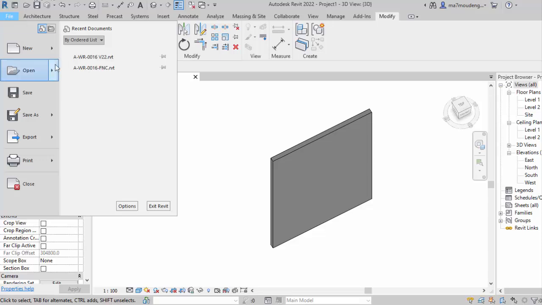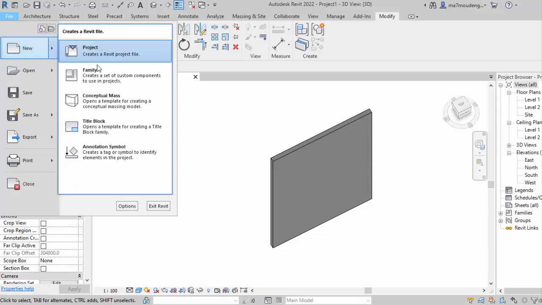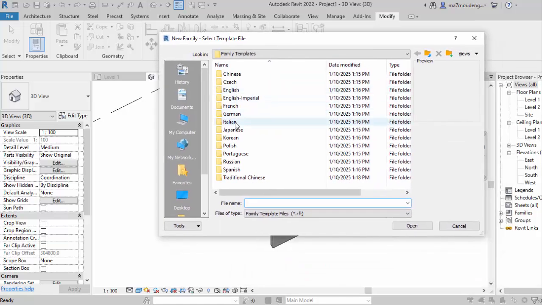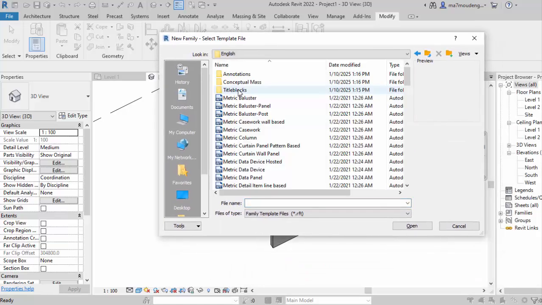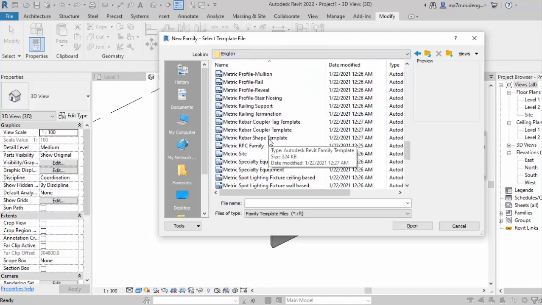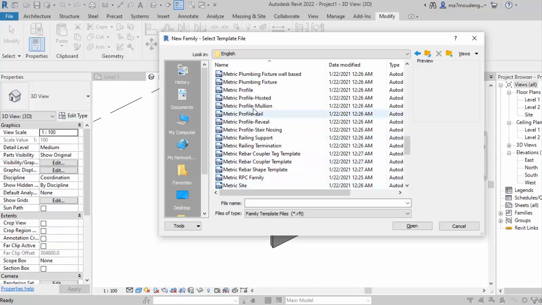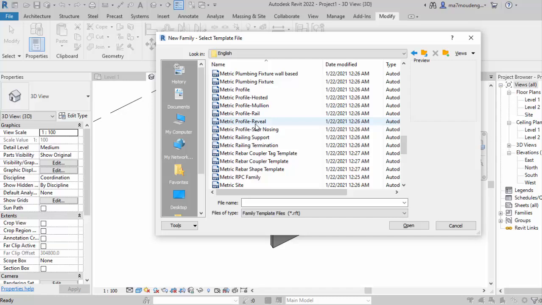So I'll go to File, New, Family, and I will look for the family templates. Here I'm using English. I will look for something called metric profile, and I have so many options in the metric profile. Here we are creating a metric profile reveal. This is the template that I'm going to use for reveals and also for the sweeps. But let's take it step by step.